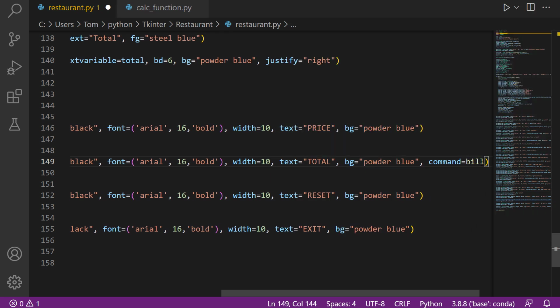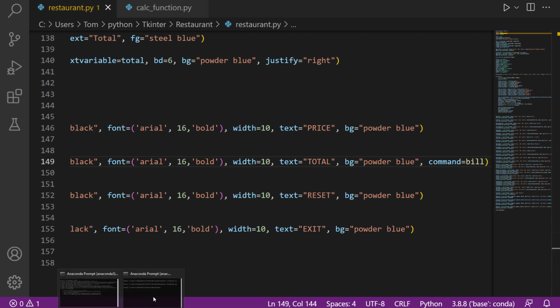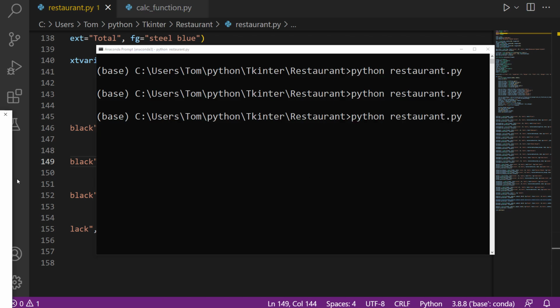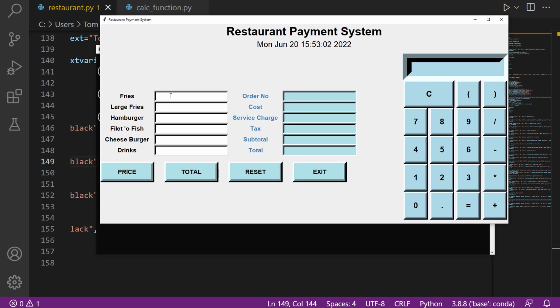Now notice here we're not using the lambda expression because we're not passing in any parameters into the bill function, so simply putting command equals bill should work fine. If I now save what we've got here and then run our application, if I now input an order into the white boxes, so let's put 1 for fries, 3 for large fries, we'll put 4 for hamburger, 5 for filet fish, 4 for cheeseburger, and we'll have 3 drinks, so a large party at this restaurant.